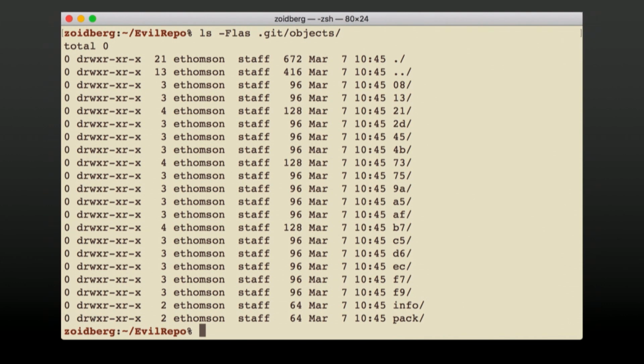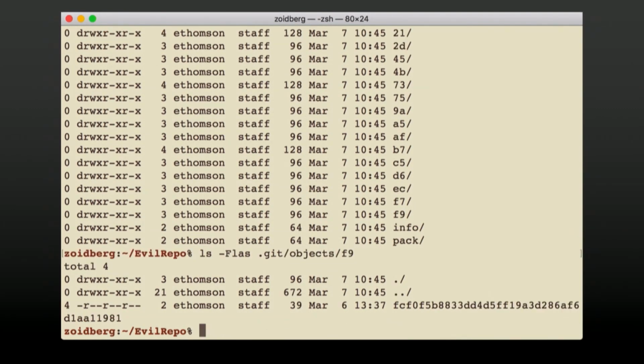And you see some two-character hex numbers. These are folders, and if I look inside one of them, I see some files. What's actually going on is that this is an actual Git object. You're probably used to seeing 40 characters of hex as a Git object, whether that's a commit or a Git tree, but Git also stores files in here as objects. They're called blobs, and they're stored with a 40-character hex ID also.